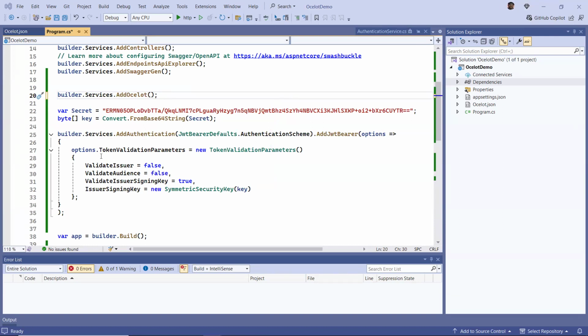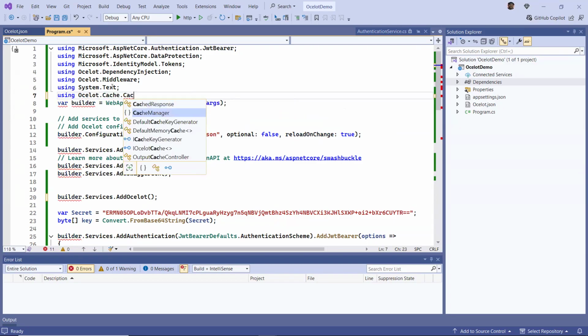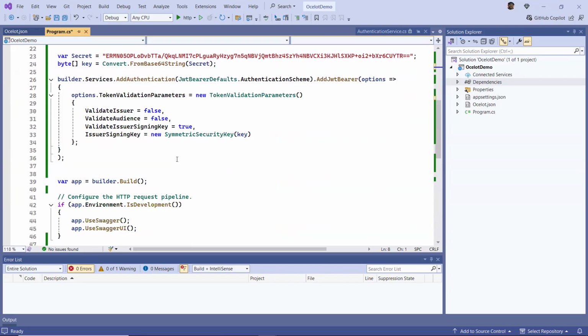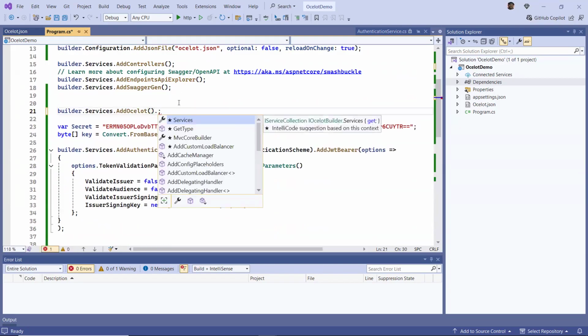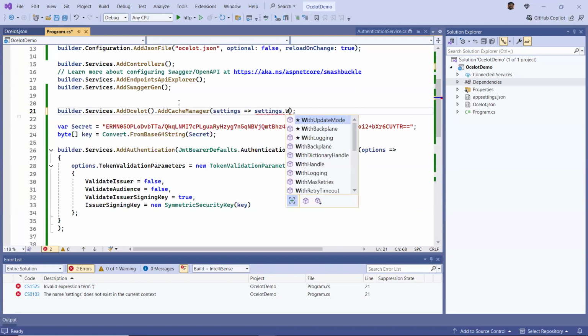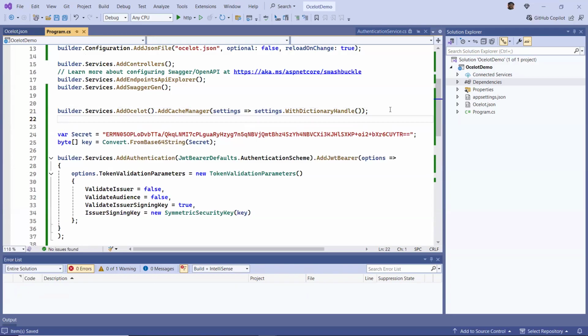So let me import that first, so that I can get that information using Ocelot.Cache.CacheManager. So there is that AddOcelot. Then I'm going to say AddCacheManager, with settings, which I read through, settings.WithDictionaryHandle. That's it.